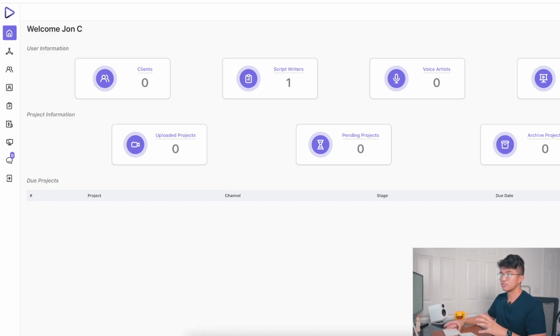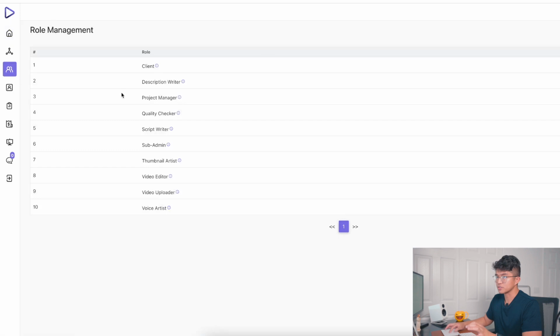Starting off, when you first log into Taskforc, this is the dashboard that you're going to see here. As far as the different roles go, these are all the roles that I have in my team, but this is coming from someone who's been running multiple different YouTube automation channels for over 3 years now. For those who are starting, maybe you don't need a sub admin, maybe you don't even need a project manager, you don't need a quality checker, because that can all be done by you. But try to understand the different roles.